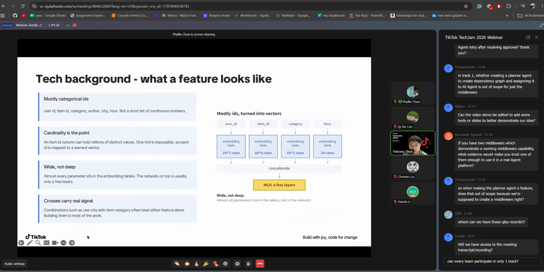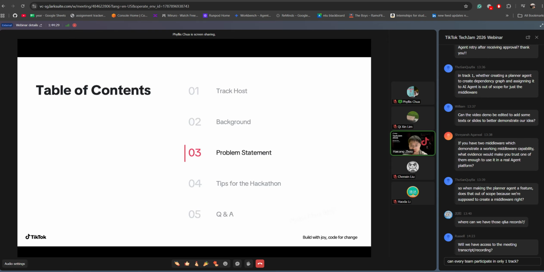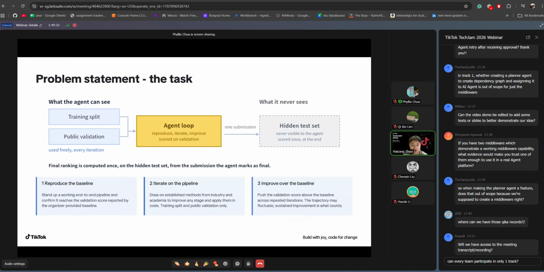Okay, so let's go to the problem statement. This is more about the task itself. You can see that previously I have briefly introduced how a recommender system works, and what the daily work of our machine learning engineers in a recommender system is. Some of the work can be automated. So this is why we designed this track, and we ask you to use an agent to accelerate your model updates.